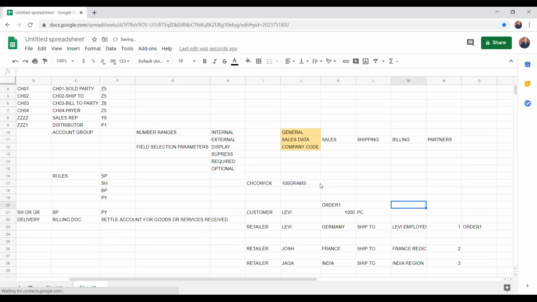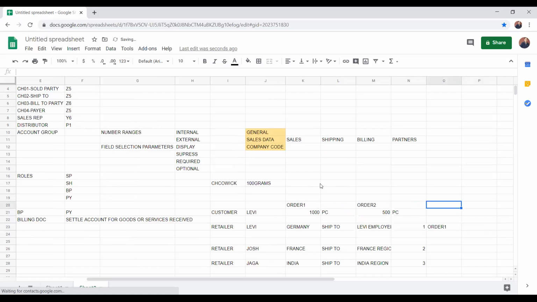And he will go for another order, order two for Josh, that is for 500 pieces. He will go for another order three, that is for Jaga, that is another 200 pieces. Assume that he raises three orders. In these three orders, Levi sold two, for all these three orders Levi sold two.